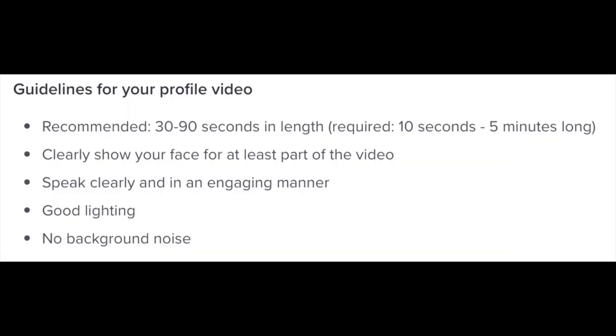Okay, let's go over the video standards, and then we'll go over some tips to make it really good. Okay, so you need to make sure that it's 30 to 90 seconds. You don't want it any longer. They're not going to be watching for that long, and it does need to be 100 megabytes or less.